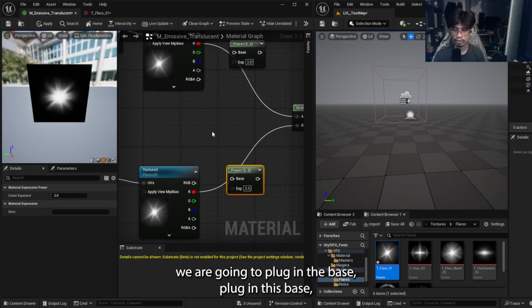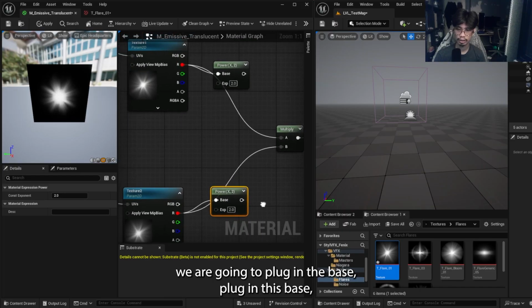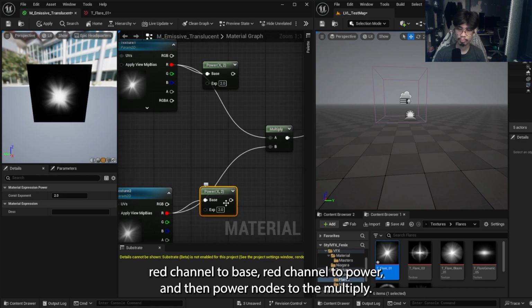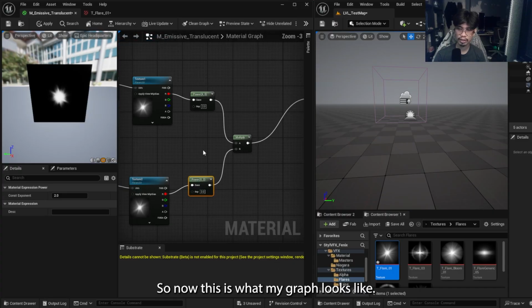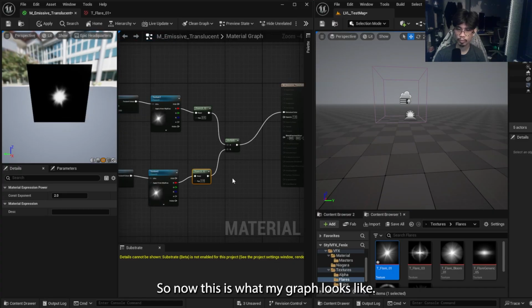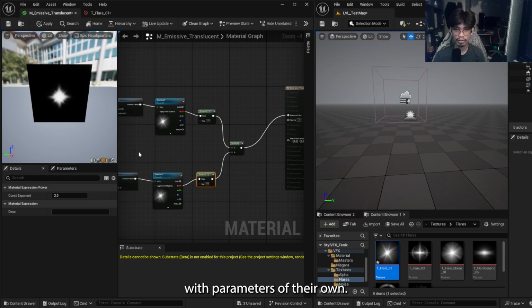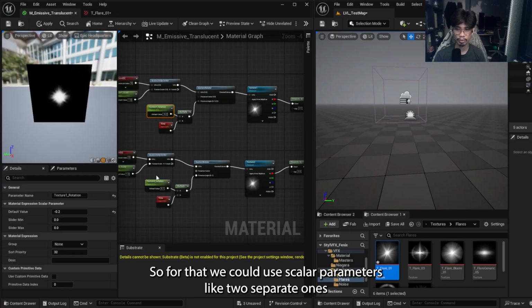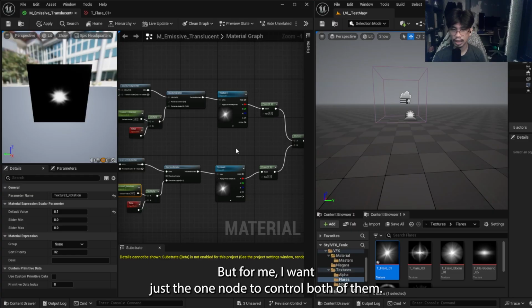So to show you that, we are going to plug in the base. Red channel to base, red channel to power, and then power nodes to the multiply. So now this is what my graph looks like. We are going to want to control these power nodes with parameters of their own. For that, we could use scalar parameters, like 2 separate ones, and then plug them into the separate power nodes. But for me, I want just the one node to control both of them.